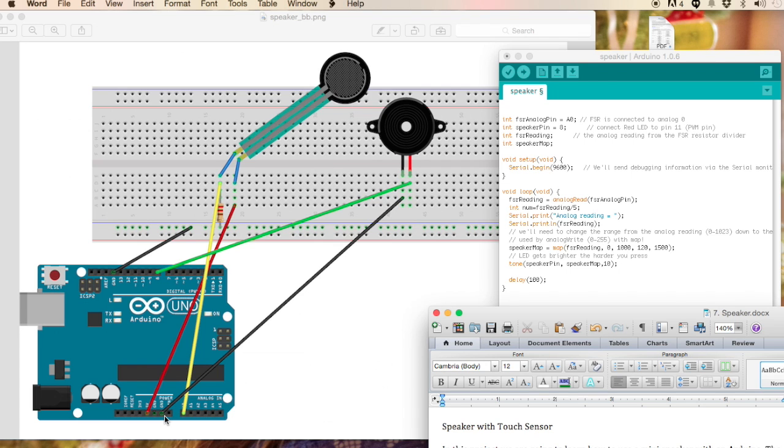The touch sensor should be set up as it was in the last tutorial, with one leg connected to a resistor, which goes to the ground. Then the same leg should connect to analog pin A0. That's how we read how much pressure is applied. That's how we actually get our reading.